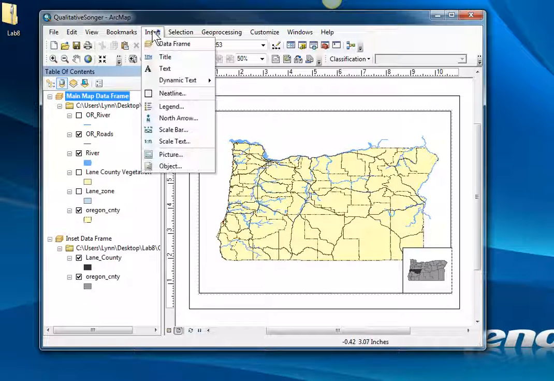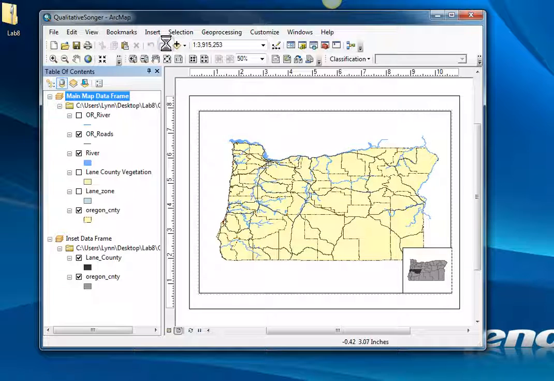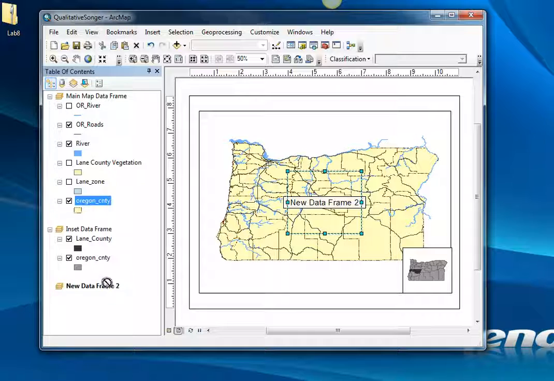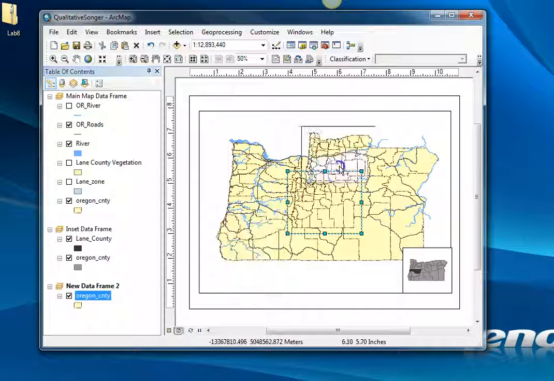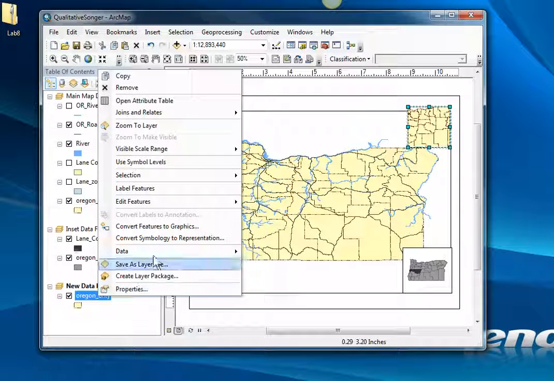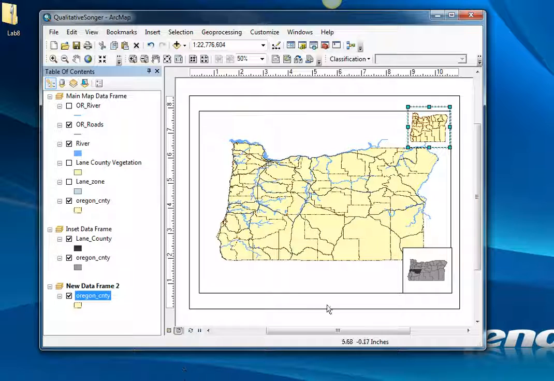So if I wanted to make another data frame, I would say insert data frame, and I could drag a data layer into that. Whoops, I've got to be over here to drag layers. And so now I have another data frame if I wanted. So if I wanted to make a lot of maps, zoom to layer, it'll fit that in there. And this is the data frame that's active.